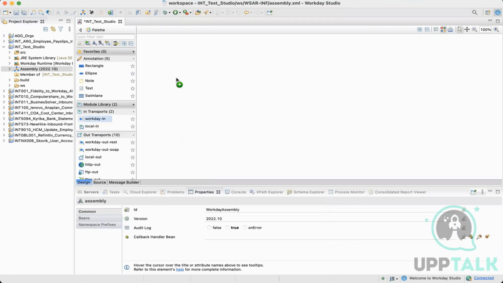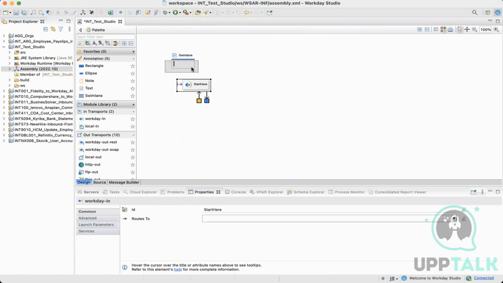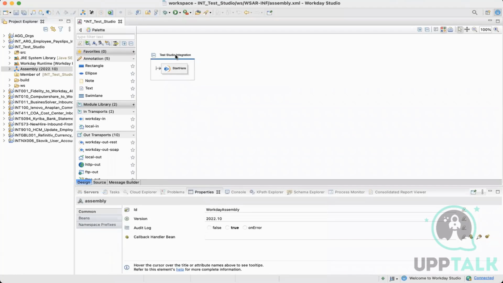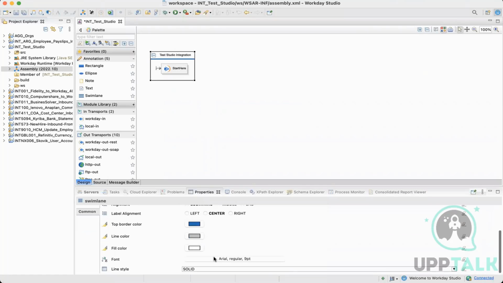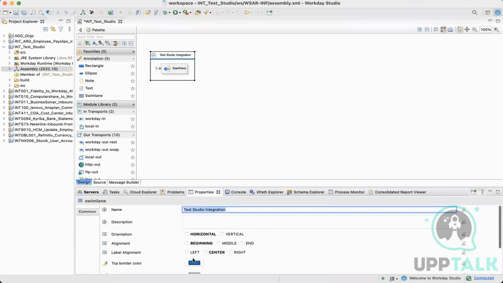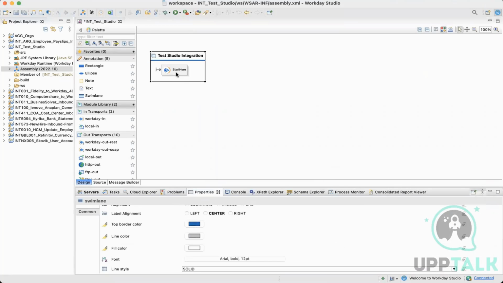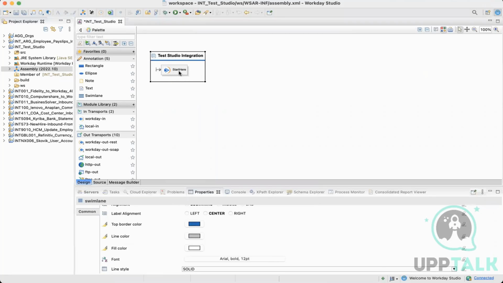Now let me start with Workday in again. But before that, I'll put a swim lane, put this one into this, and then all the components in Workday you can rename. Now the swim lane, I will write it. It is the test studio integration. I can make this one bold, 12, and close.